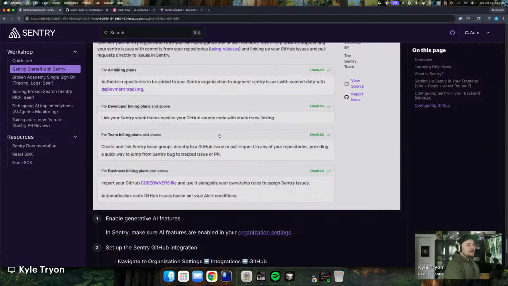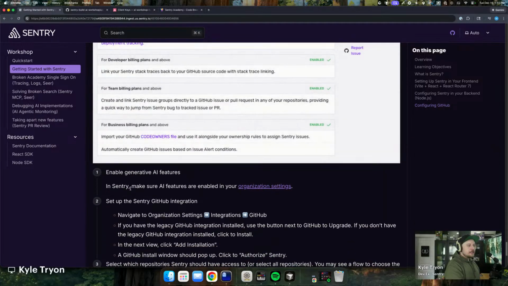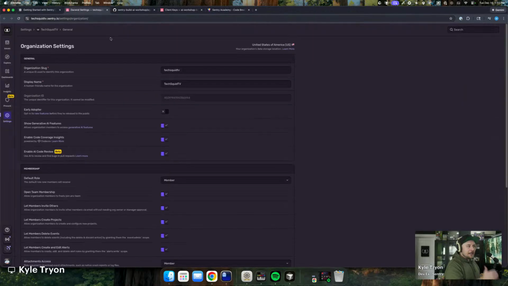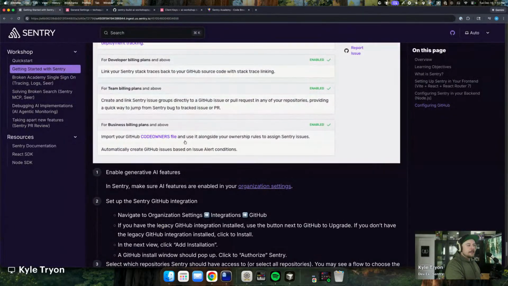So let's get started. Do I have the links in here? Yeah. So we're going to go to our organization settings. We have a link in here automatically. That's nice. And we want to make sure that we have both of these in with one thing in the middle. We want to have show generative AI features on, and then you can skip this one. That's something else. And then enable AI code review. We also want that on. This is one of my favorite features. They're both really good features, but I use AI code review all day, every day.